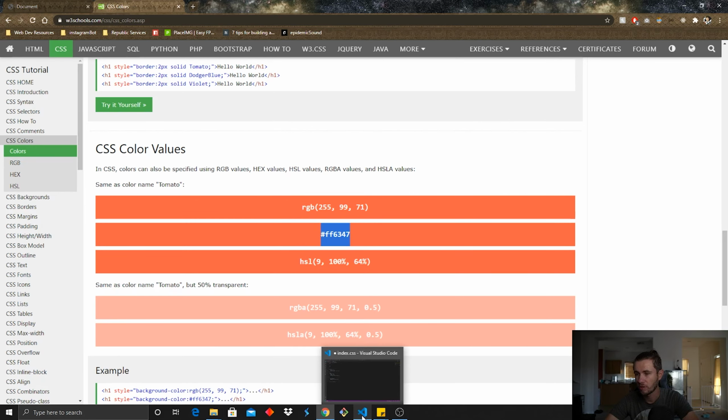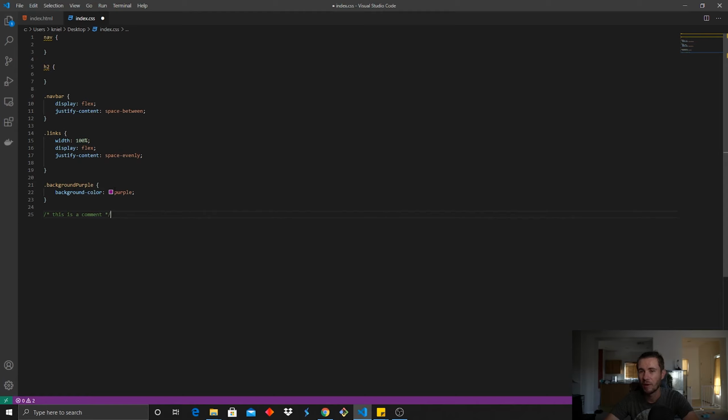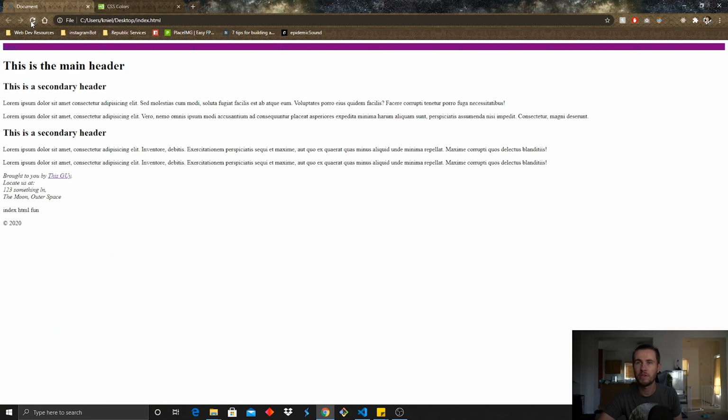Okay, so we're going to go to our index.css, and we're going to change this background color of purple. So we're going to type in RGB, and then if you hit Shift and your 9 key and your 0 key, it'll give you those parentheses there. And we're going to type in 255, comma, space 0, comma, space 255, add a semicolon at the end, and we're going to hit save. Now we'll go back to our document, we'll hit refresh, and we can see now it's kind of got this purplish color to it.